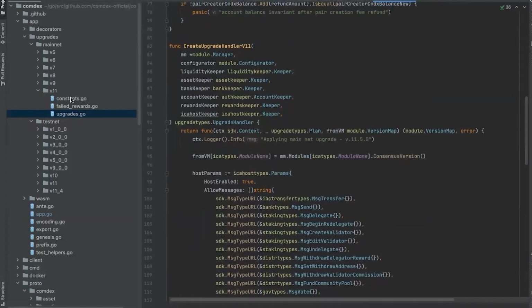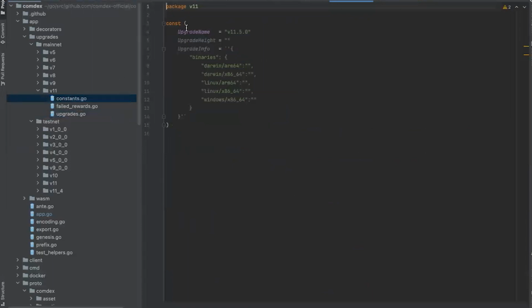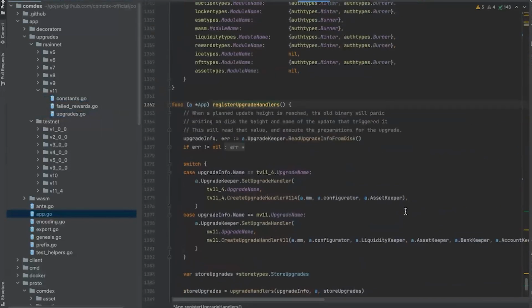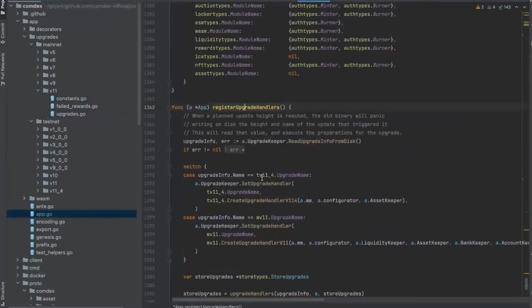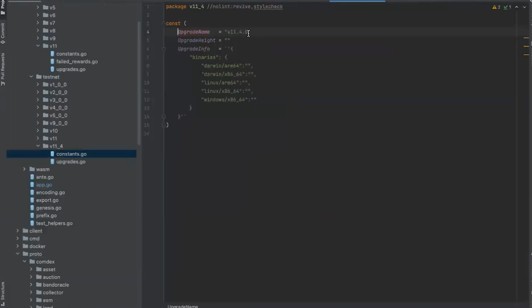First, let me explain how this works. So we have created an upgrade plan, and in that plan we have given the name for that particular upgrade as 11.5.0. So if we go to app.go and see, here we can see it's only up to 11.4, and its upgrade name is 11.4.